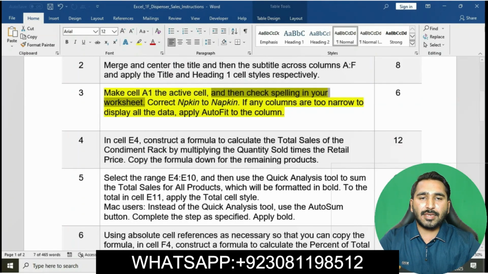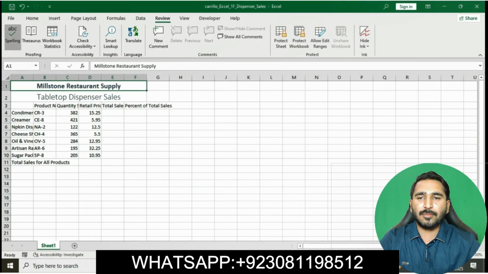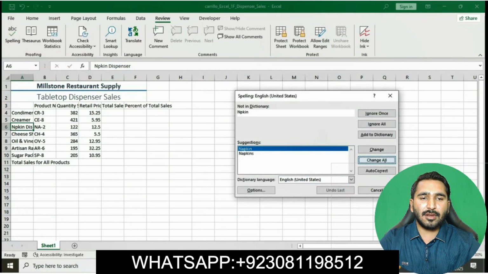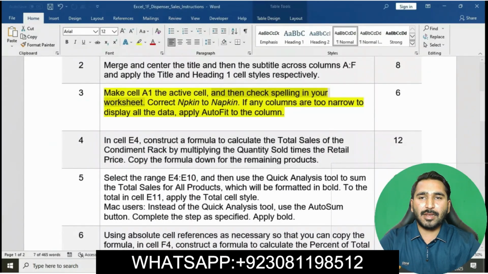Then check spelling in your worksheet. Go to the Review tab. In the Proofing group, click on Spelling. We will click on Change All. We will click two times on Change All. Then in this box you can read: Spell check complete. You are good to go. We will click on OK. Spell check is good now.